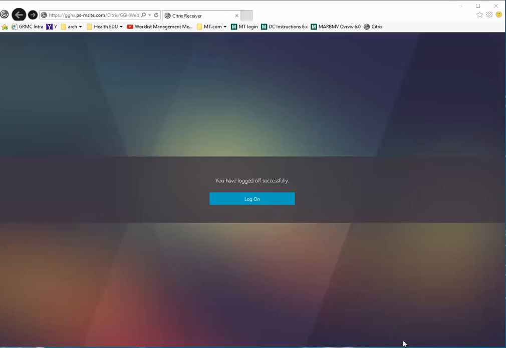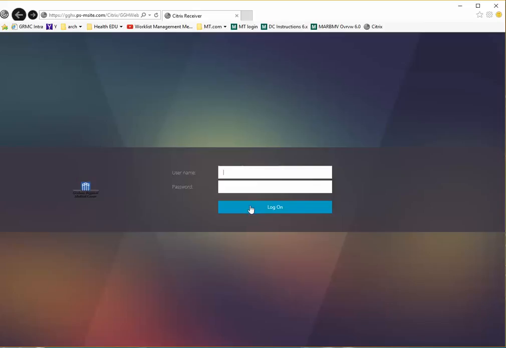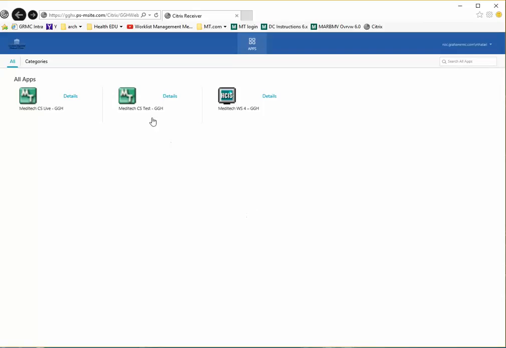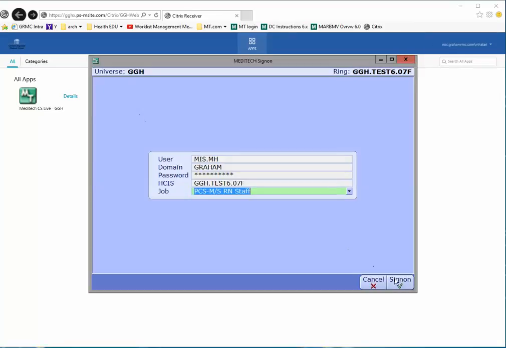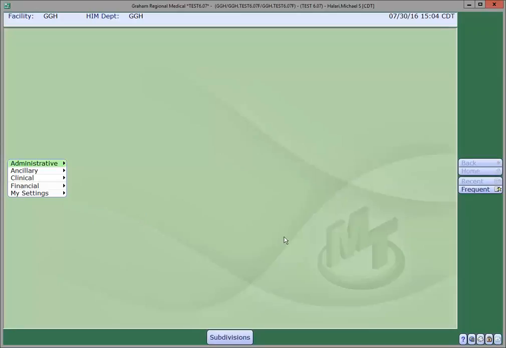So I'm going to log back on real quickly just so you can view the light green training screen once more. This part is blue. Even though we're going into test, this initial login screen still looks blue, so just got to be aware. And now we're into the light green, and that's where we want to be.